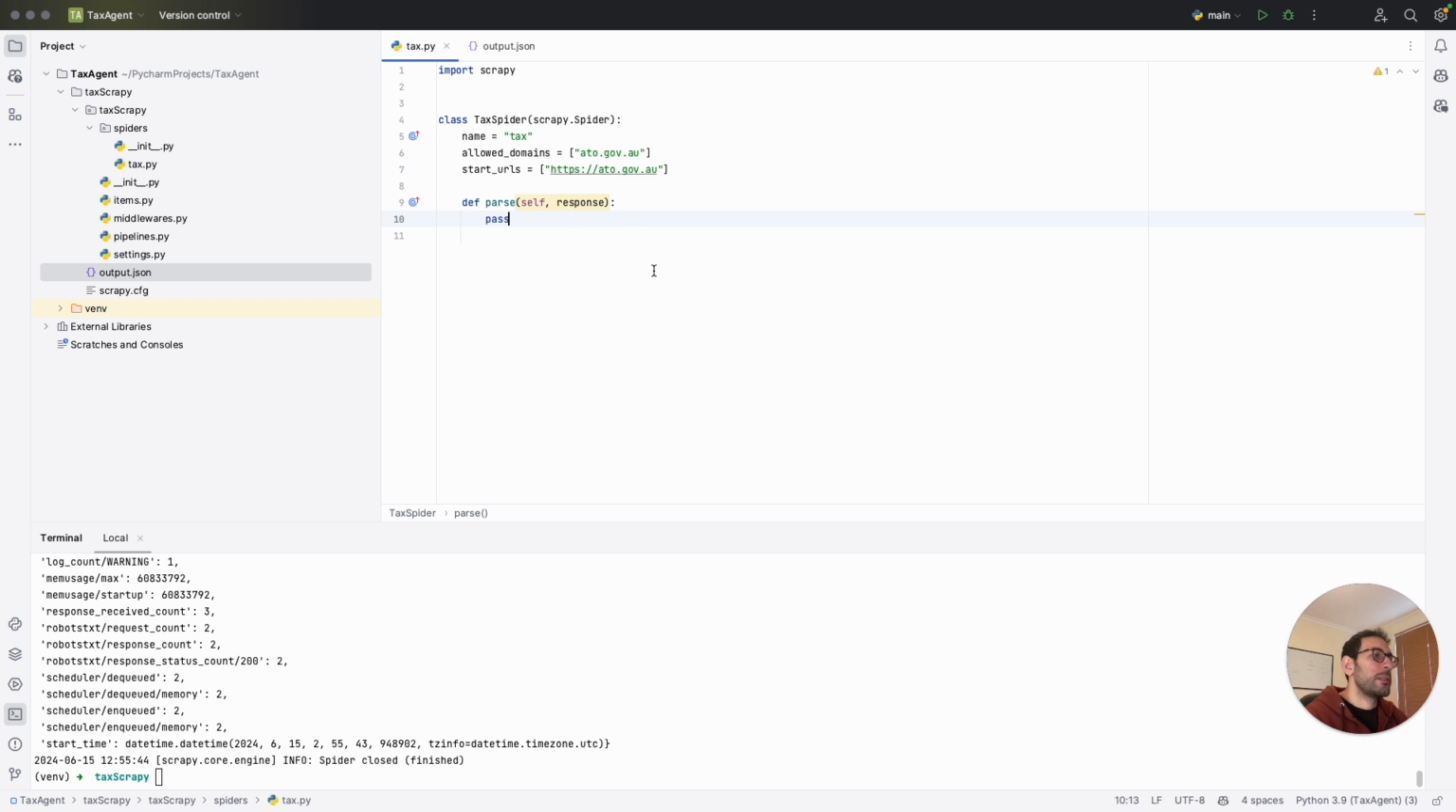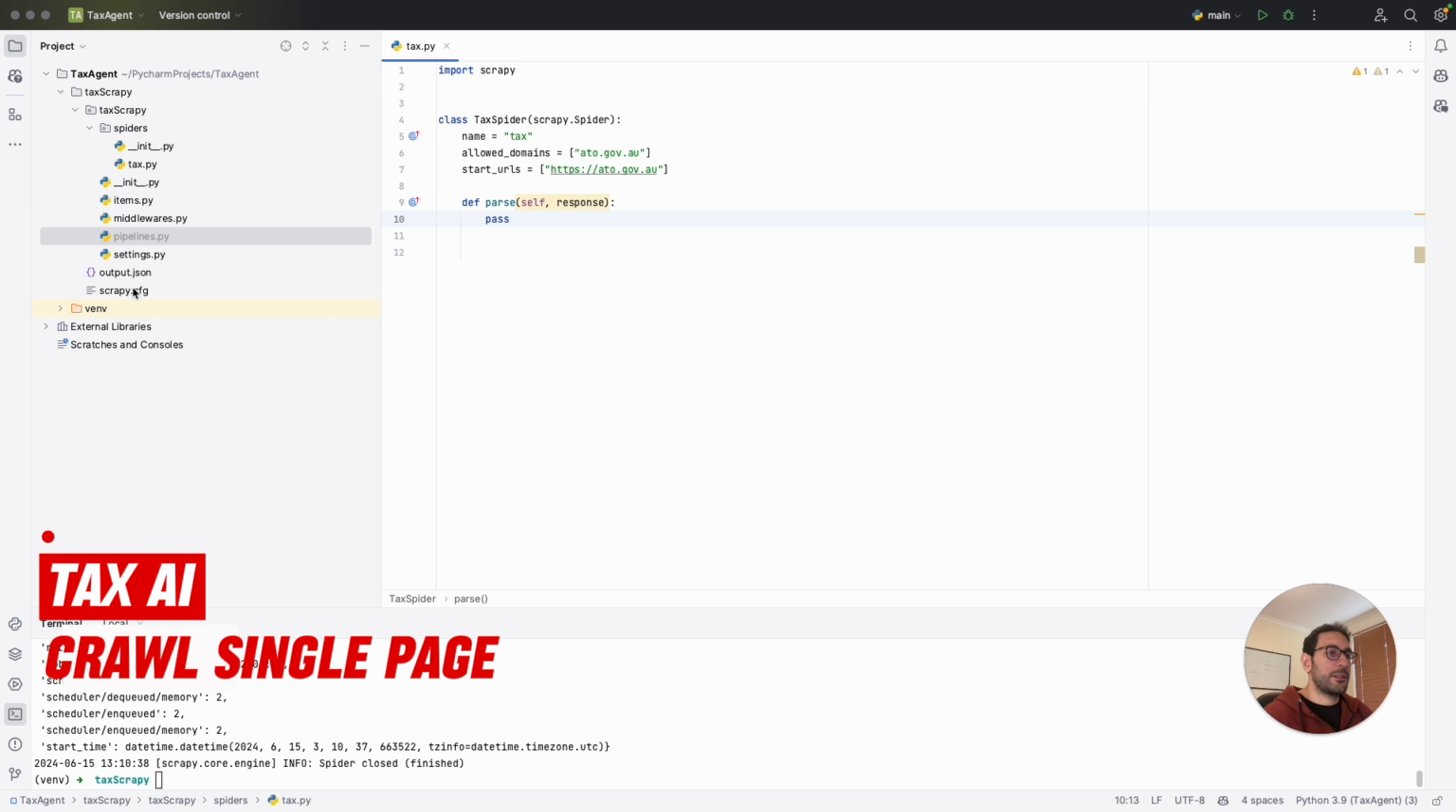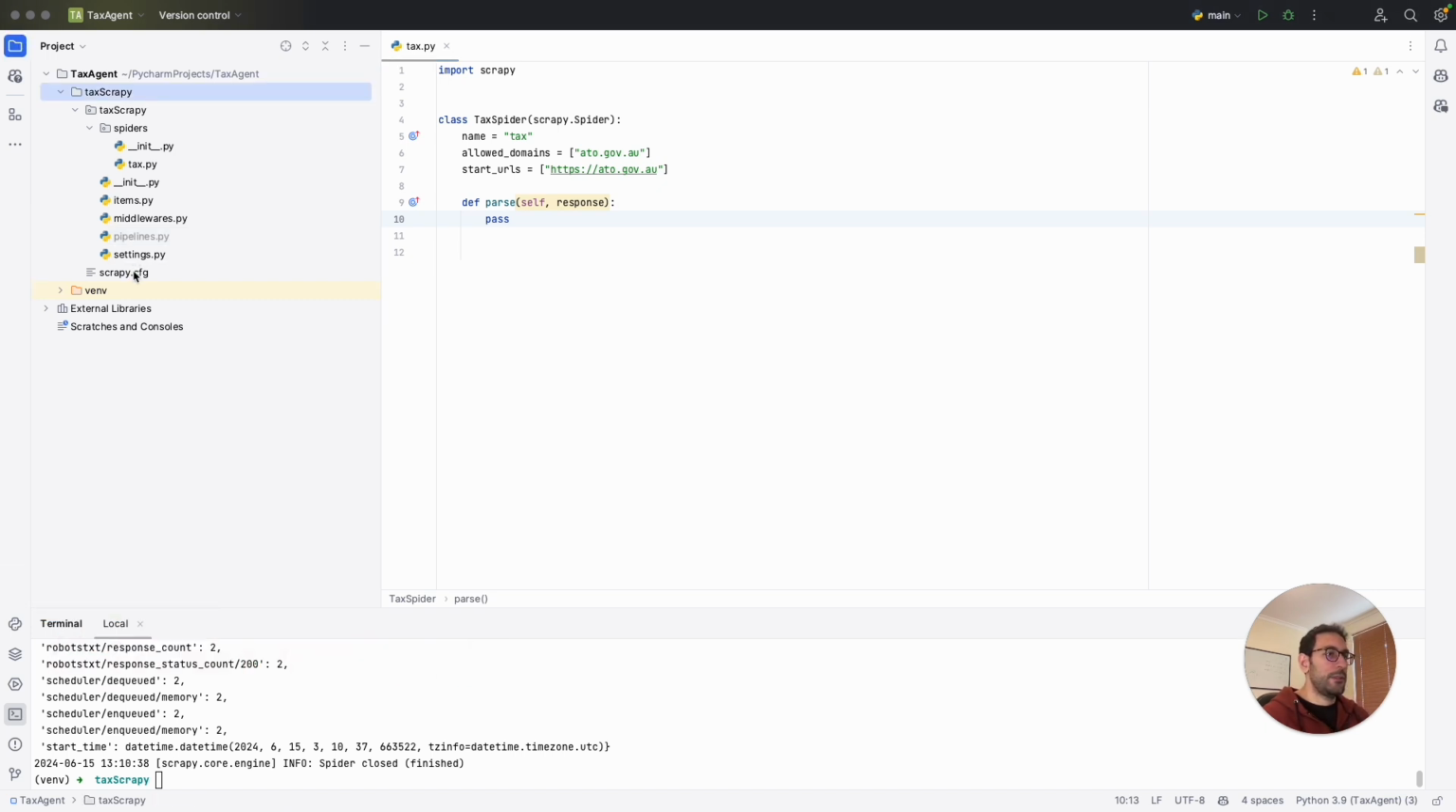So we're basically crawling that page, but we're not doing anything with the result of that crawl. So we have to fix it, and we can fix that by implementing the parse function. So let's do that. Okay, so let's get rid of the output.json file and then start implementing the parse function.